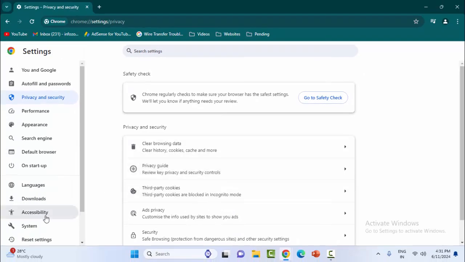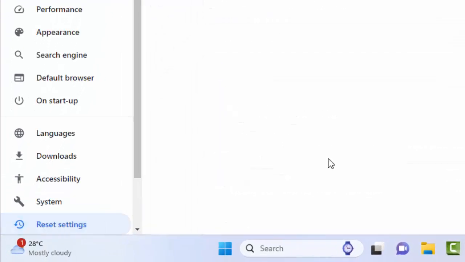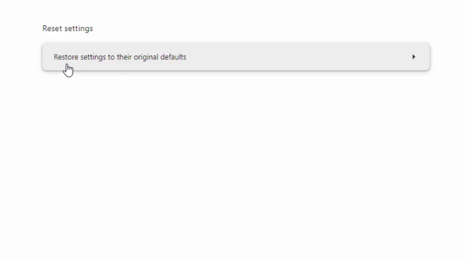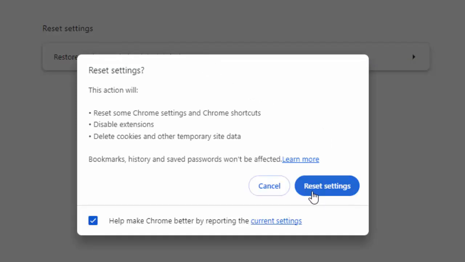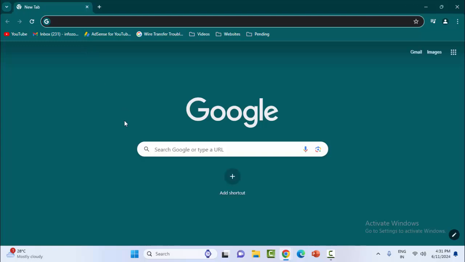And now, next, select reset settings, click on restore settings to their original defaults. Now select reset settings. After completing this process, once again restart your browser. Hopefully guys, this will fix your problem.